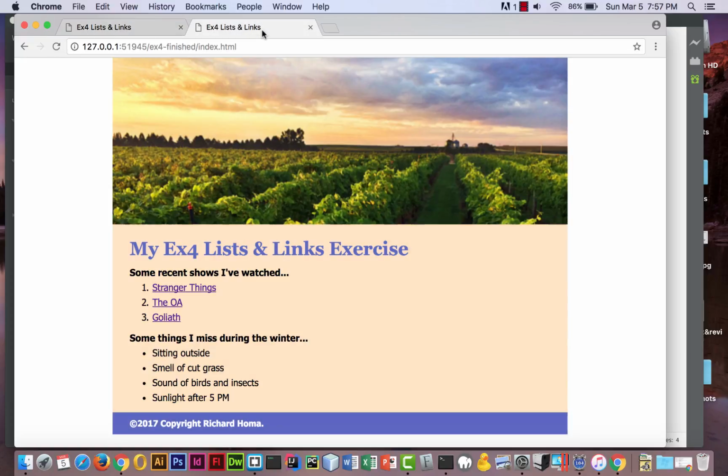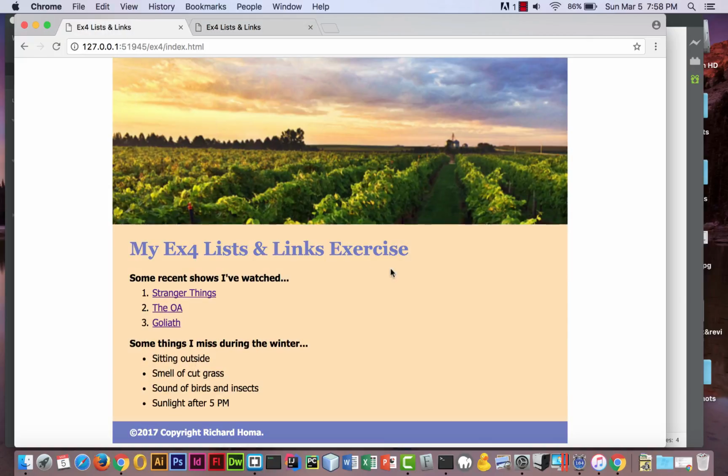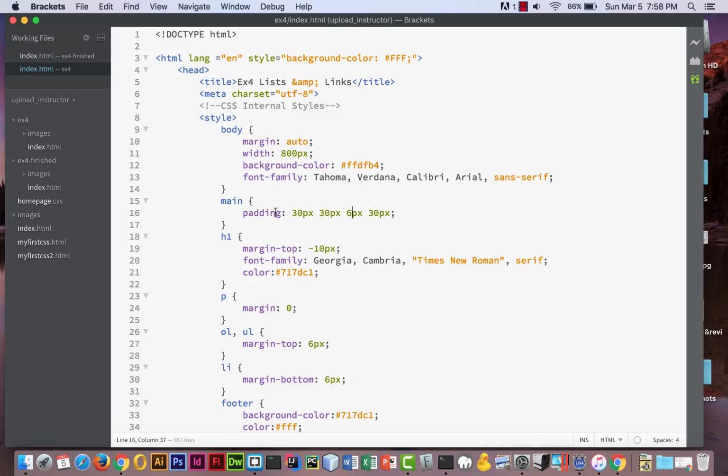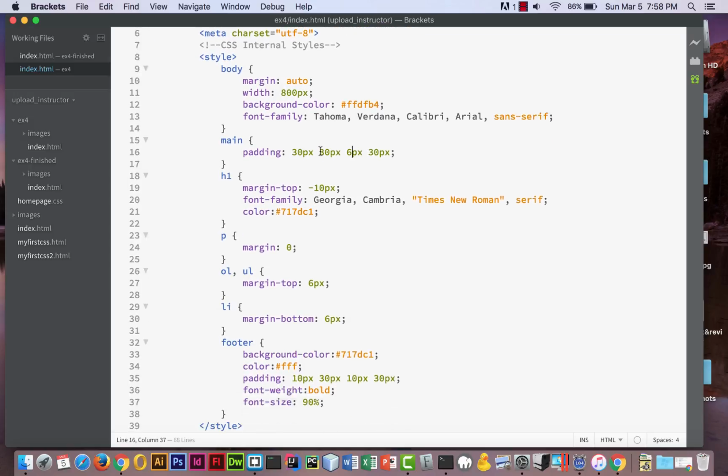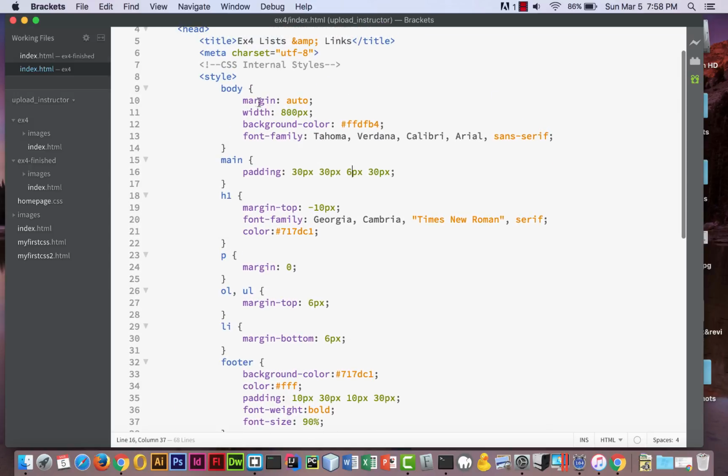So by looking at this, that's pretty much what we had. I didn't do it exactly the same way. My color is a little darker here, but that's okay. But just to review, because I think we're done with this, remember, we did all our CSS right in the index page. So we did a body style where we did the margin, width, background color, font family, and remember, everything you do for body is pretty much for the whole page.